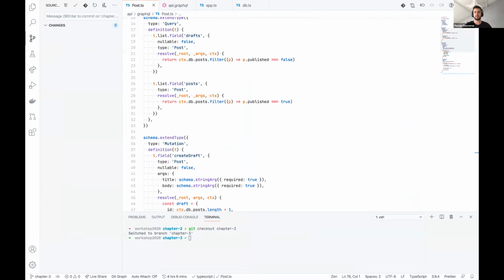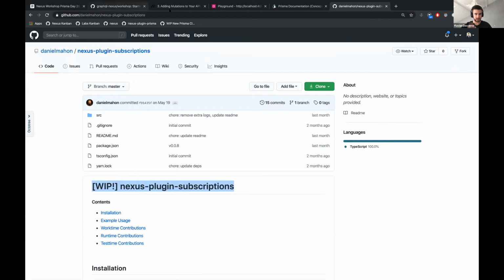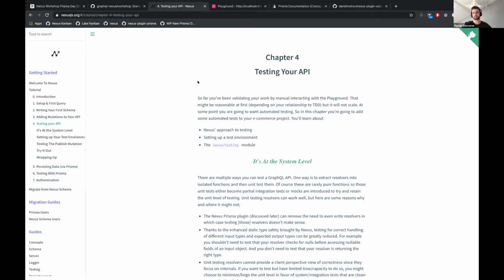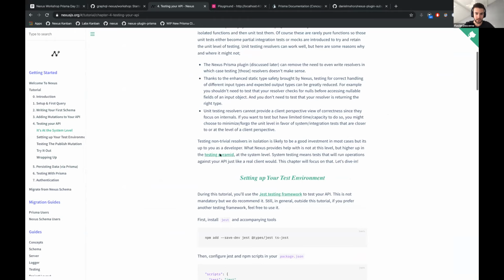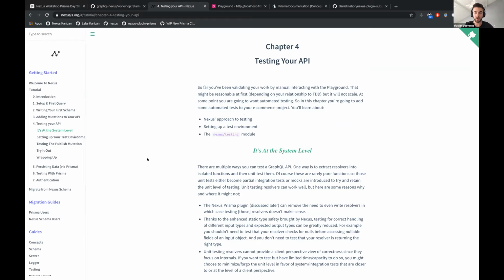Yep. Definitely. So let's go back to tutorial part 4, testing the API. So we've now added quite a lot of mutations and queries, and we'll have the first opportunity to see how we think of testing with Nexus. There are a couple of dependencies that you will have to install in this chapter. And I suggest we start going. So we will use Jest for this chapter. Nexus is not tied to Jest, at least yet. We however recommend you use Jest, as we have only tested it with Jest, but you should be able to use other testing libraries.